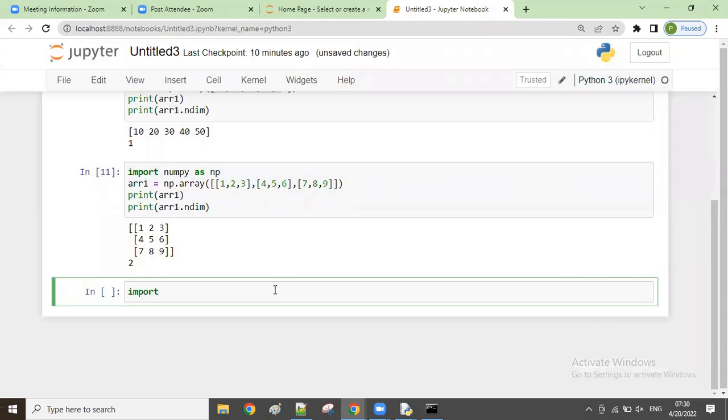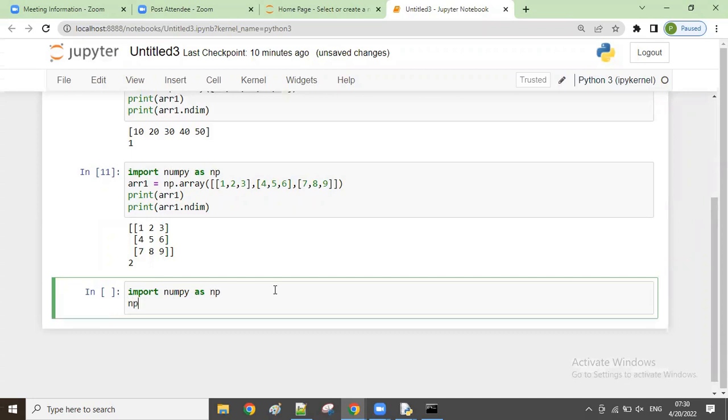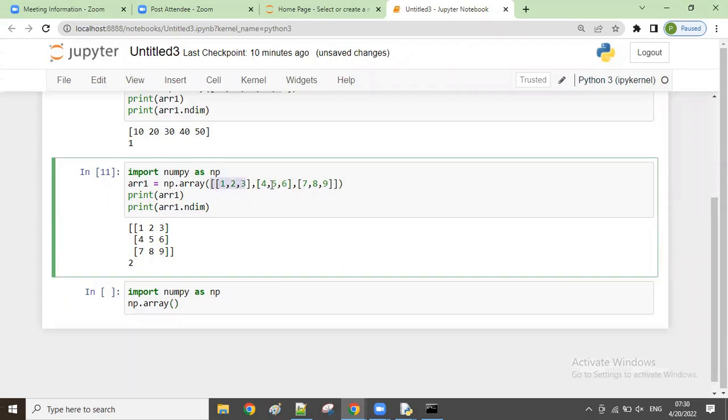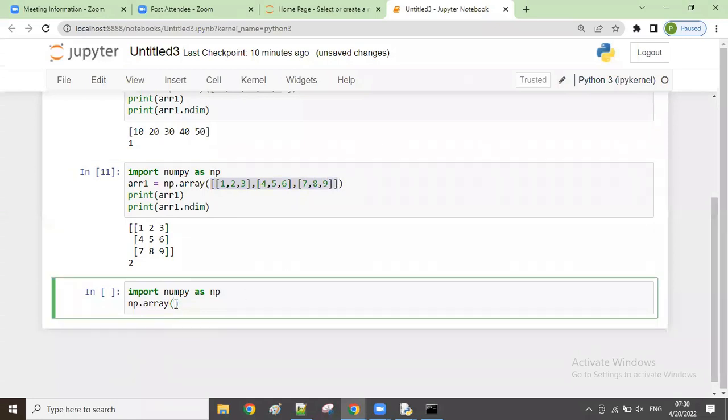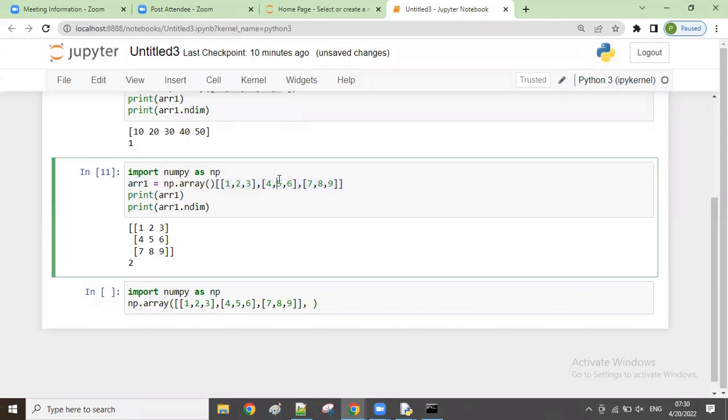Again, import numpy as np, then np dot array of. See, I'm taking that as is, guys. This is the one 2D, this is the one 2D, comma. So here, what happened now? One main list object is there. In that list, again, what is there now? A collection of list objects are there.